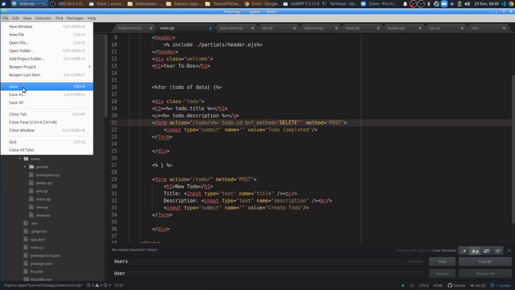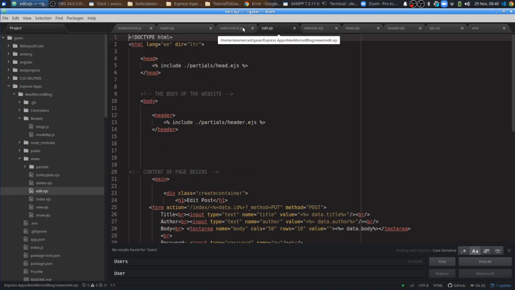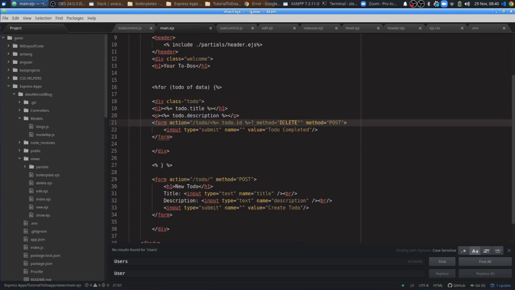So let's save that. Just compare, make sure I'm doing my quotations right. Nope, I don't even need quotations around the delete, so let me take those off.